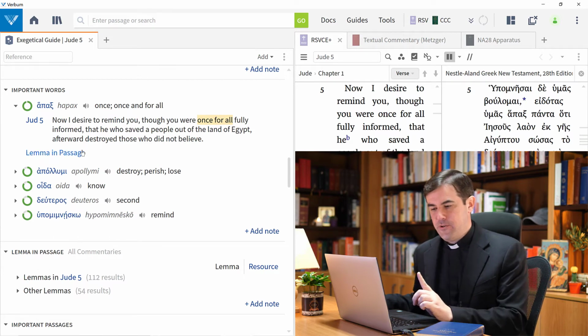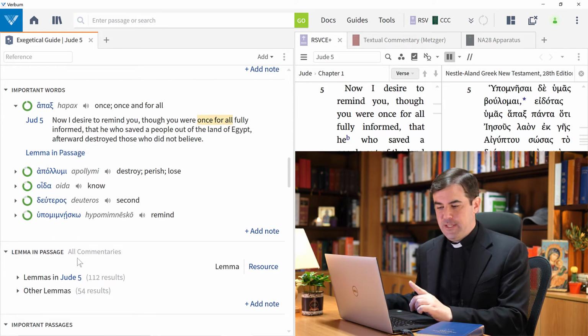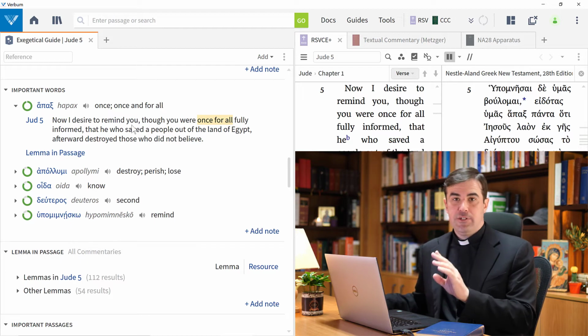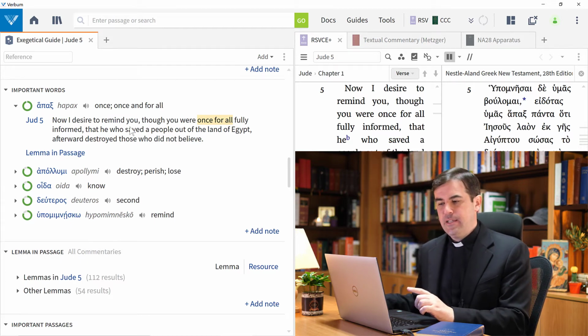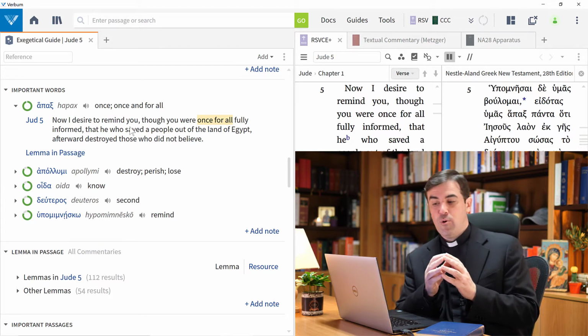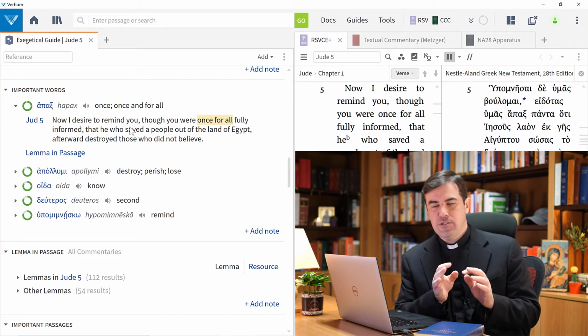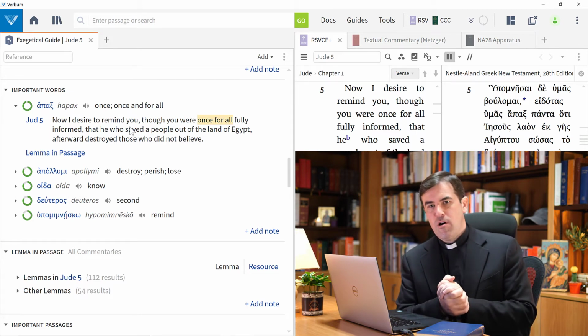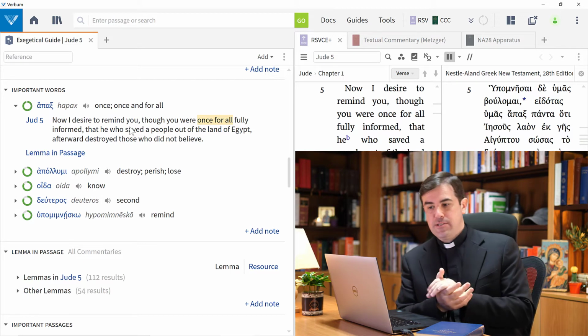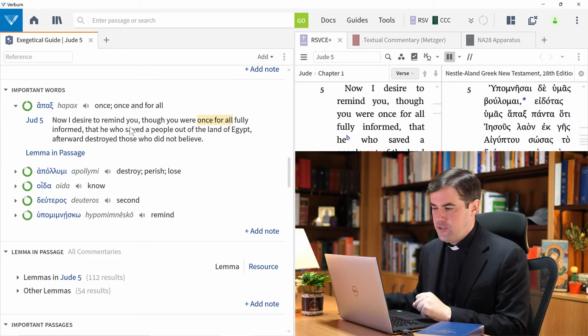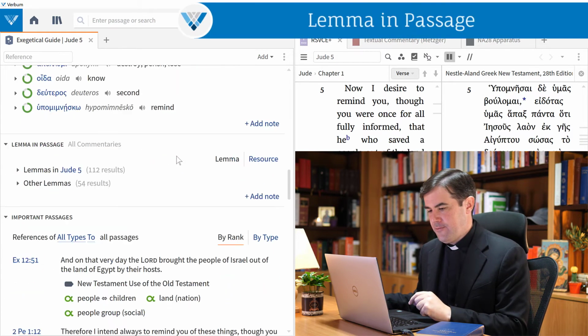Now I can click on this and go there directly, but it's right here below, so it's simply the next section in the exegetical guide. And it's inviting me, if I want to know more about the word hapax in this passage and the discussions that go on about this word as regards this passage, to go to the Lemma in Passage section. So let's do that right now.